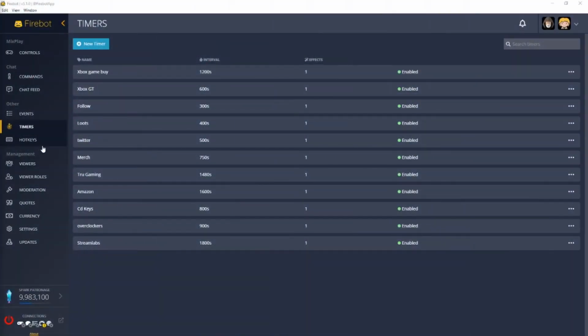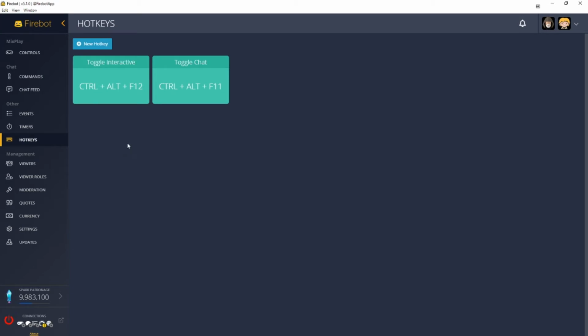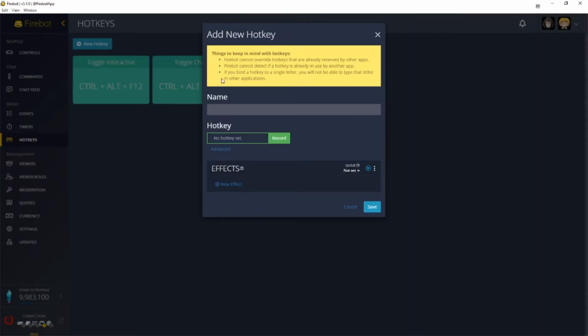Today we're going to have a quick look at hotkeys. So hotkeys are what you can set for your keyboard so you can quickly do stuff. For example, we have a new hotkey. We call it clear all sounds.